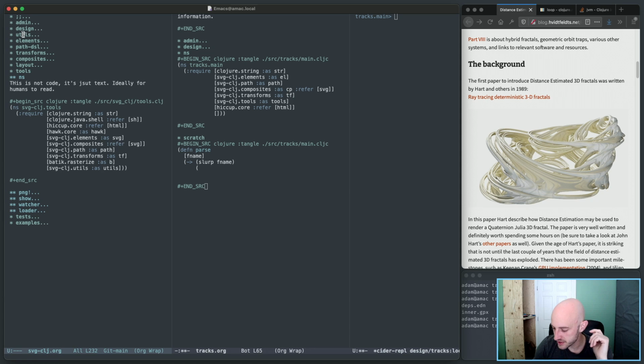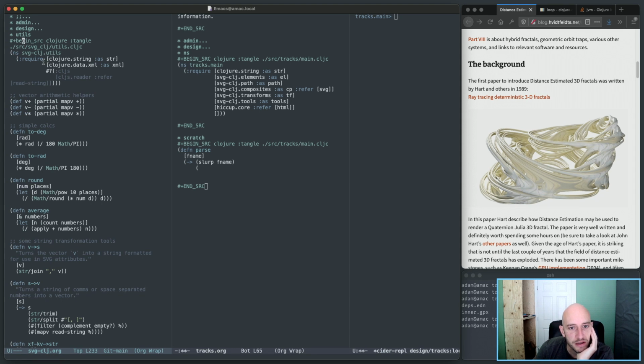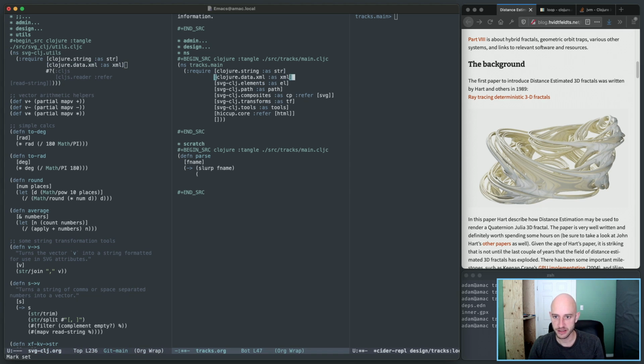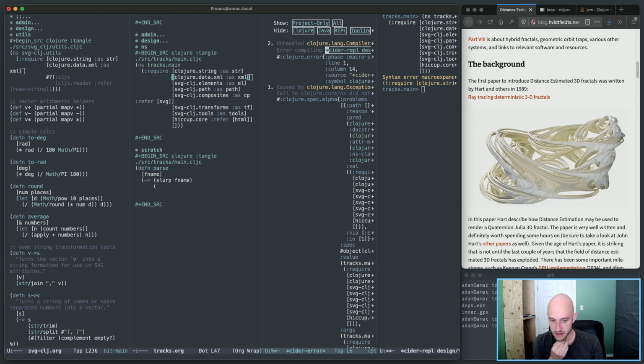All right, in utils here, this is what I was looking for. Clojure data XML. I couldn't remember. So let's pop that right here. Boosh. Oh no.